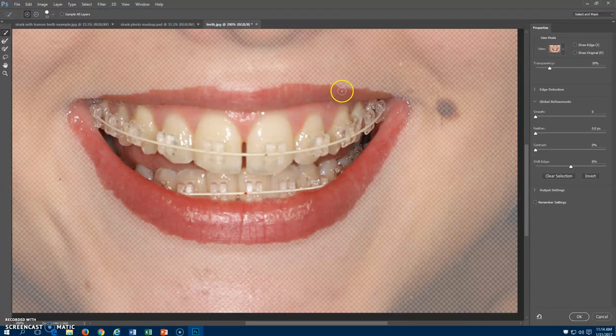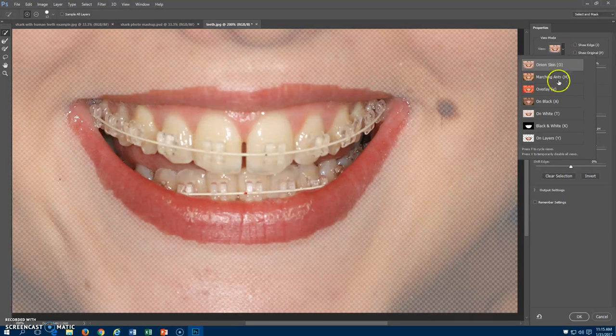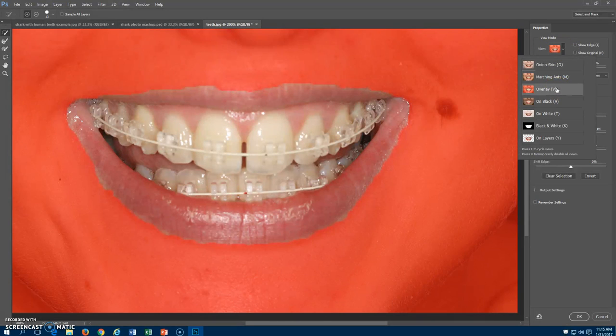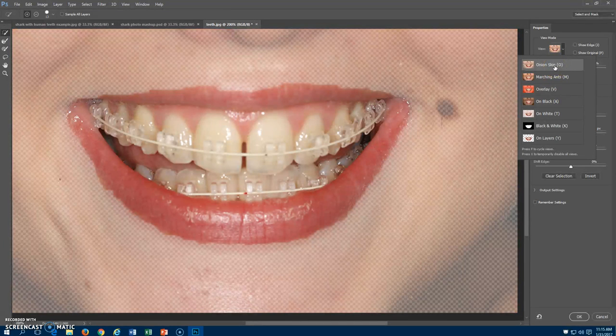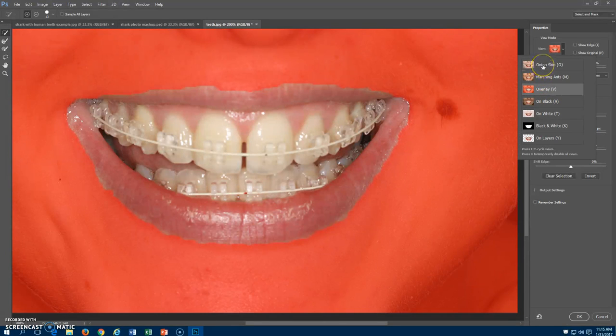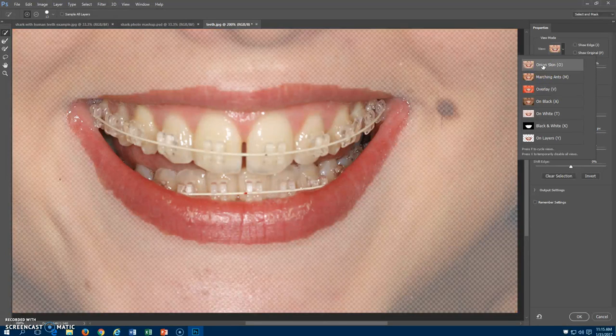It shows my selection, which is my mouth, against what I've selected it from, so the background. I can choose a different view mode if I want. I personally like to choose overlay or onion skin. Onion skin will give you kind of like a 50% opacity of the background, and the overlay will give you a bright reddish color. It just depends on how it makes the most sense to you.